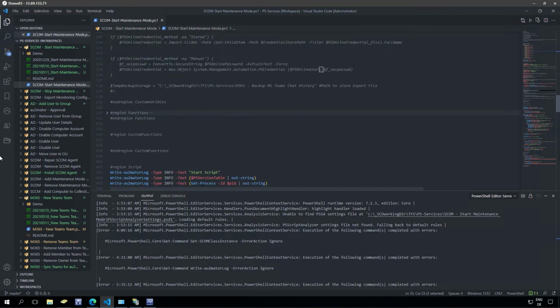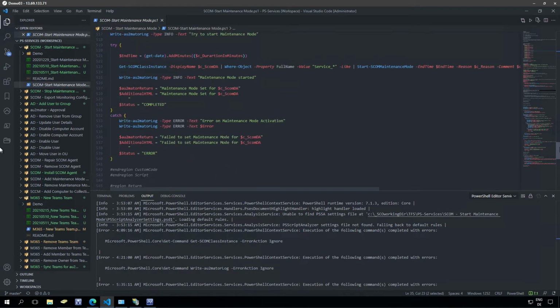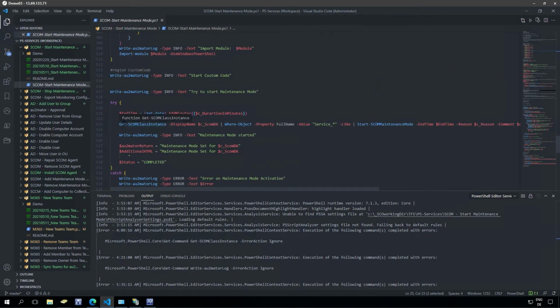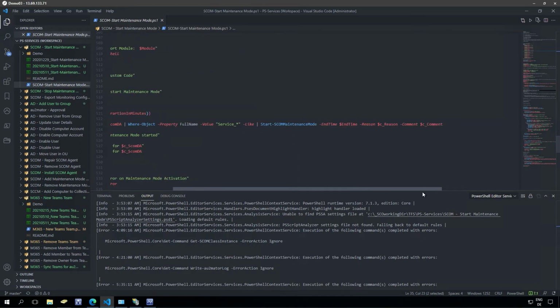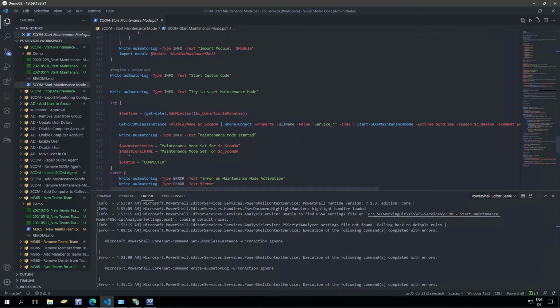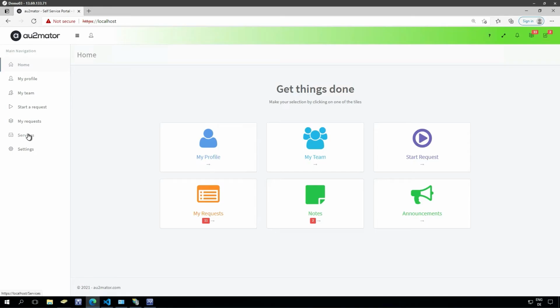And a few lines below, we have the PowerShell cmdlet, Get-SCOMClassInstance, Start-SCOMMaintenanceMode, and so on. Everything around it is just error handling and sending emails and so on. But the main thing is the initialize data and then our PowerShell script itself. So how is it configured in the background?